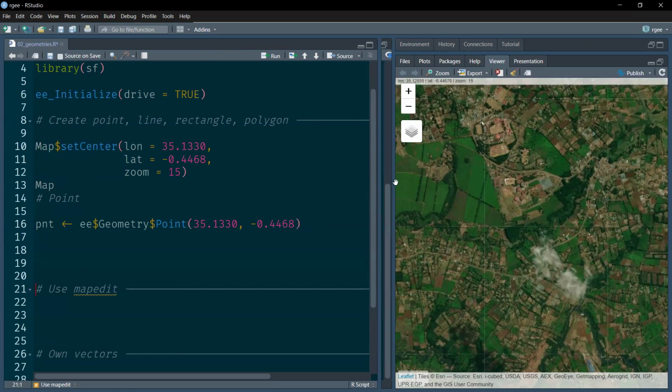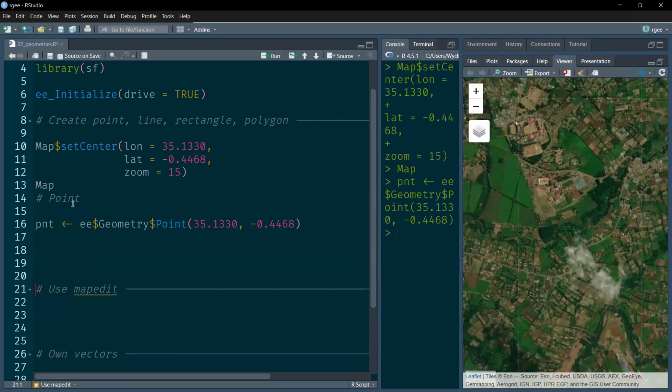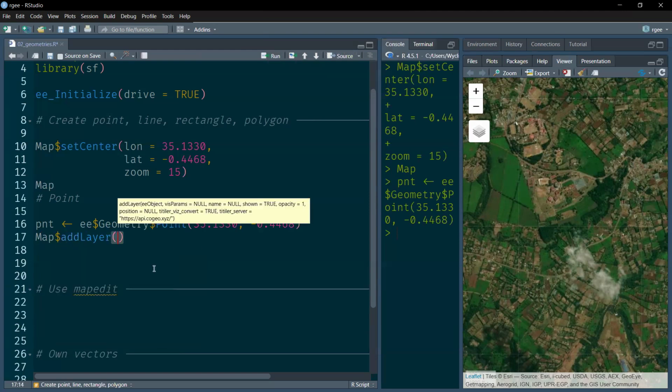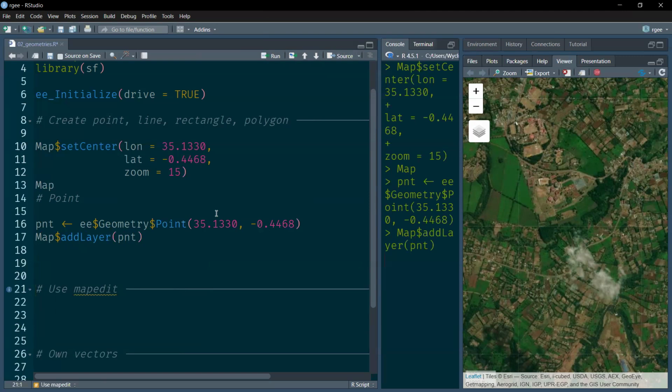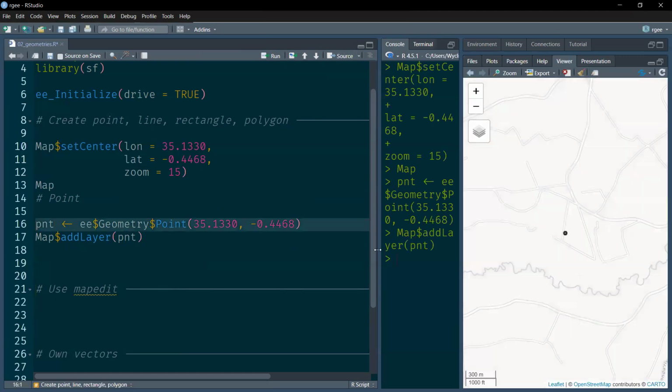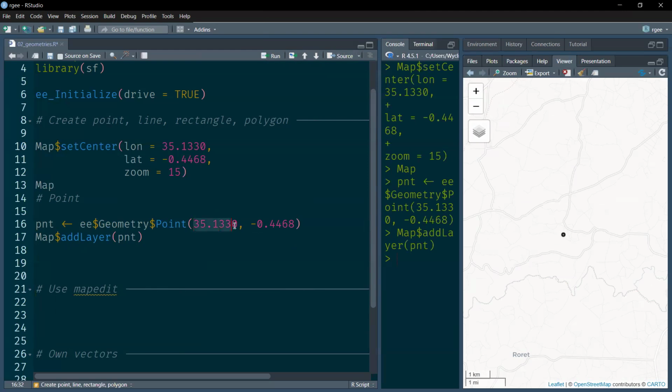Okay. So when we run that, our point is set. We can add this point to our map: Map$addLayer, and then point. And this point can be anywhere globally. It does not necessarily have to be these coordinates. You can put your own coordinates. Just make sure that this is longitude and this is latitude. The first is longitude, the second is latitude. You can provide them directly like this, or you can provide them as a vector with c(), like that. That is still acceptable.